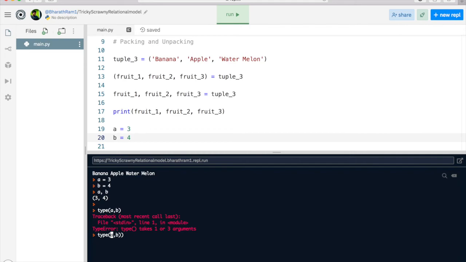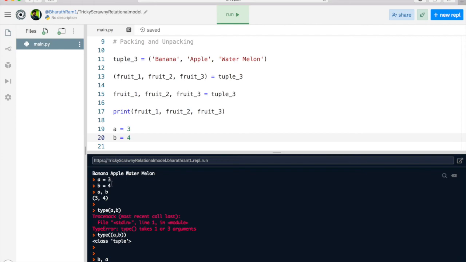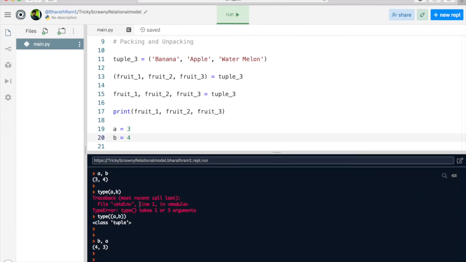let's try putting parentheses around it. So that's a tuple, right? That's good. If I type b comma a, that's also a tuple. Now the magic is, if I want to swap the values of a and b, I want to assign 4 to a and 3 to b, right? How do I do that? We just do this: a comma b equals b comma a.